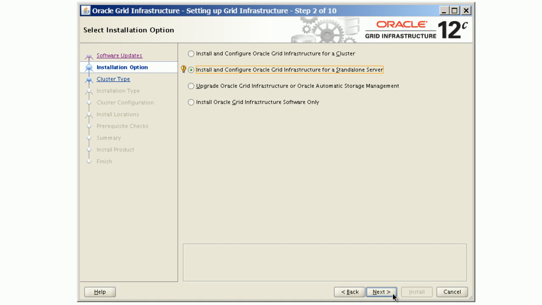This screen provides options for installation. We have 4 options on this screen. Install and configure Oracle Grid Infrastructure for a cluster. Upgrade Oracle Grid Infrastructure or Oracle ASM. Install Oracle Grid Infrastructure software without configuring it. I have selected an option to install and configure Oracle Grid Infrastructure for a standalone server.